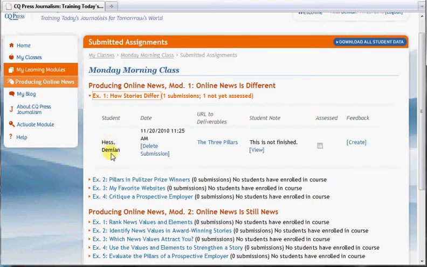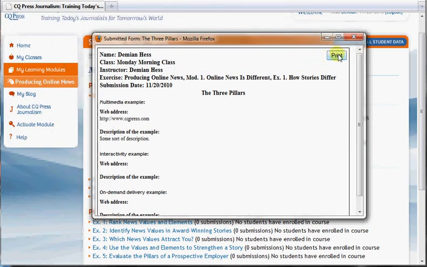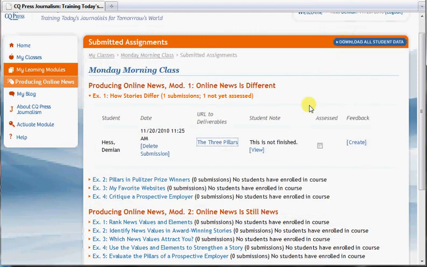So here's the item I just turned in with my name, the date. Here's a link to the item I turned in. In this case, it's a form that opens up in a pop-up window. I can click on the print button if I wanted to print it and review it offline. Here's the note that the student wrote. And as a professor, I can leave feedback for the student.